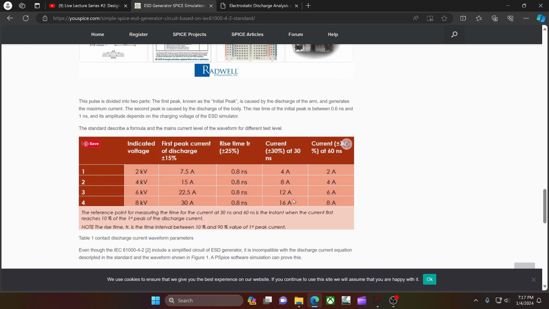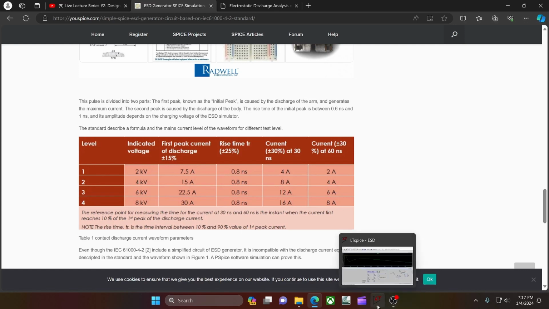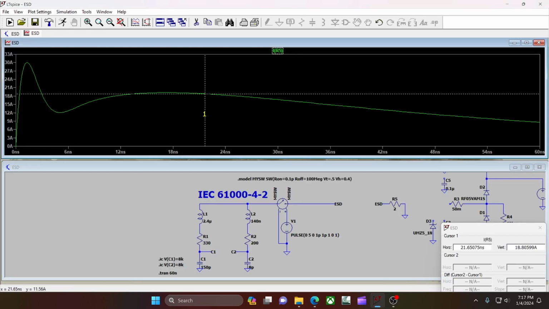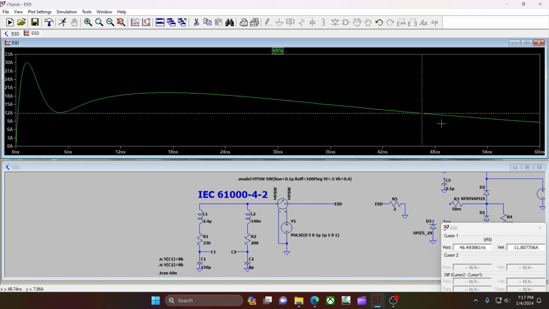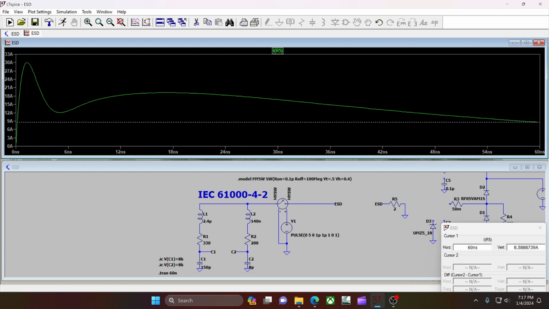Then current at 30 nanoseconds is 16, and at 60 is 8. So let's go to 30. 16.69. There's a plus or minus 30%, so yeah, we're in there. 60 was 8. Come on. Was 8. So yeah, we're done good, baby. Alright, now we know we've got an ESD gun simulated.